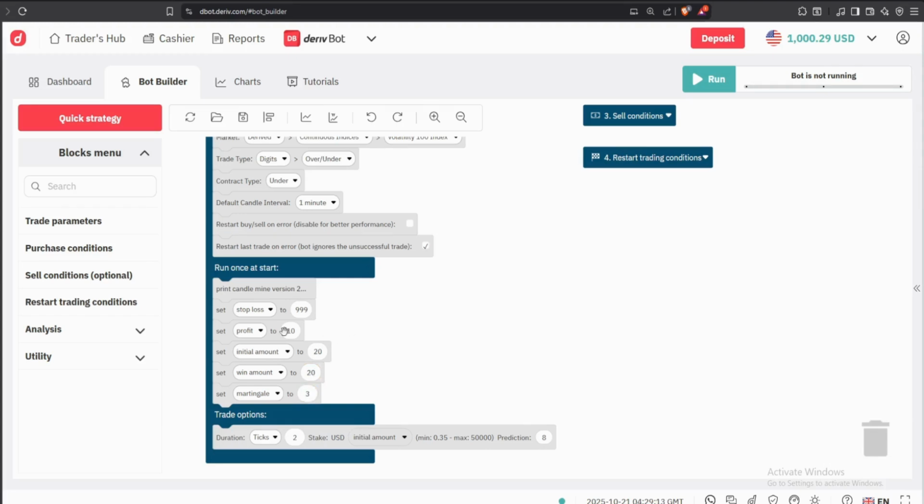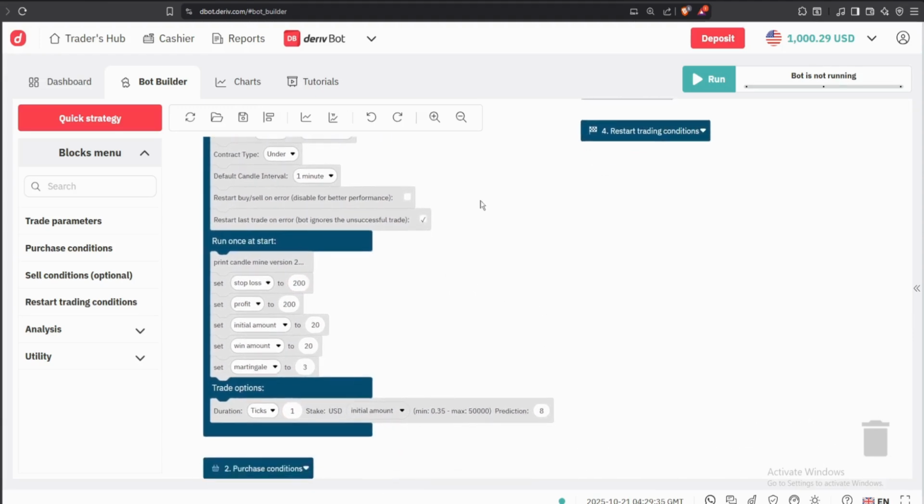My target profit today, I told you guys to aim for a 20% target profit. So that amounts to $200. My stop loss once again is also $200. So if I lose 200 or I gain 200, I stop, no matter what. I've analyzed ticks and it is 1 tick. The prediction I'm trading, I'm starting with under 8 and I'll be proceeding from there.